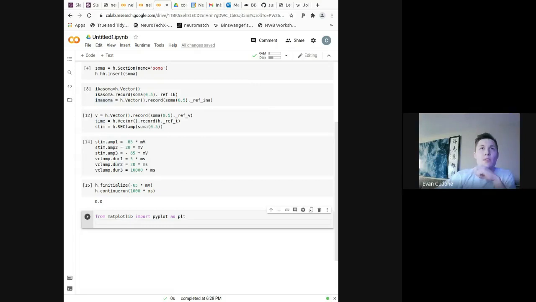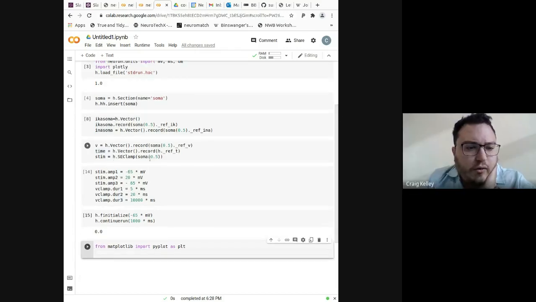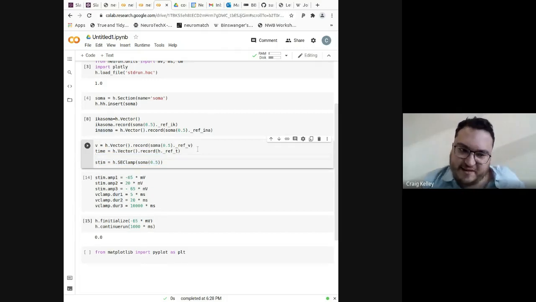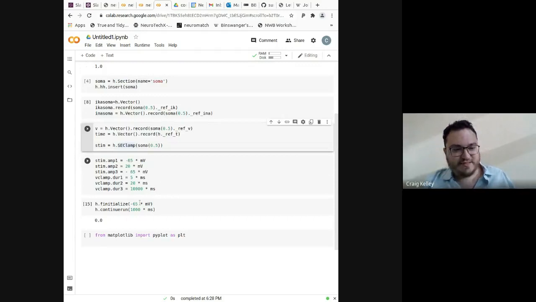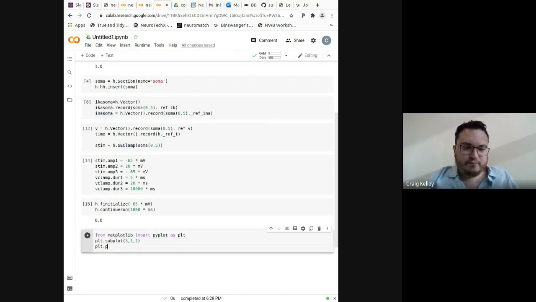Is the stim also a vector? Could we also see what the stim looks like? No, stim's not a vector. That really shouldn't be in the same cell as that. So stim is this point process SEC clamp. It just wound up getting stuck in there. We also have the voltage, but that's not important. Well, anyway, so I'll just do 3 plots.